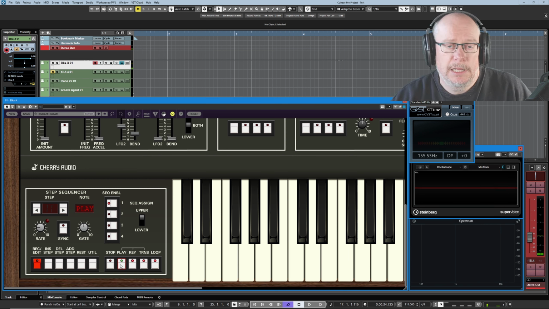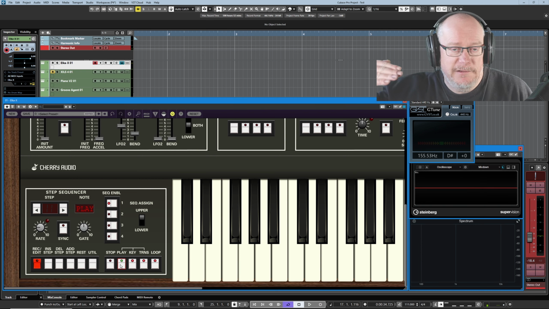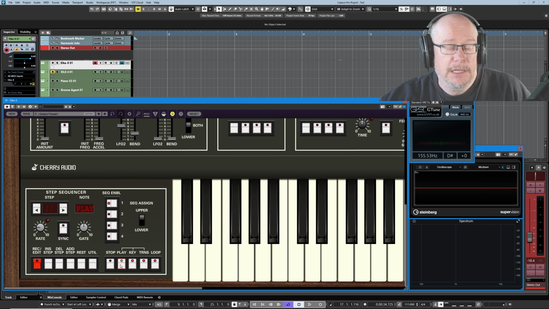Any other note that I play will not be in the key of C minor because the offsets of the various notes will basically take it out of key. It's going to do a modal shift. That's another subject for another day, but I thought it might be interesting to share with you.